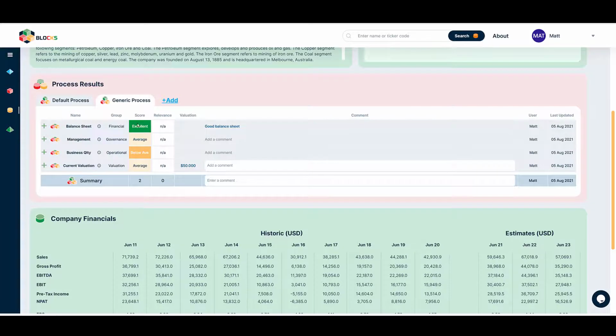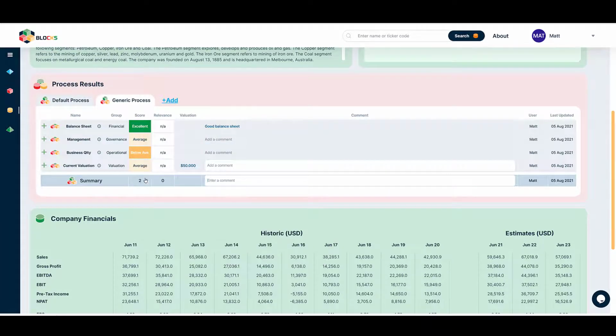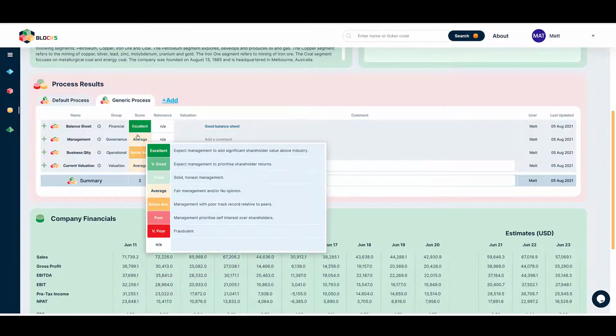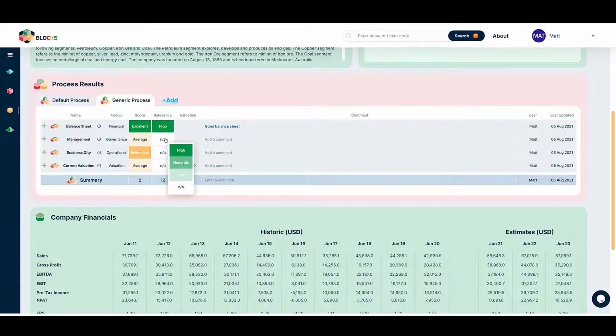What you'll see is the score. These elements of +3 to -3 add up to give you a total score for the investment. We can also assign a relevance rating for factors we think are more important than others. So we might think that the balance sheet has a very high relevance. Management for BHP could be run by anyone, so we'll put that as low. Valuation, not so important today. And the business quality, very high, strong assets.